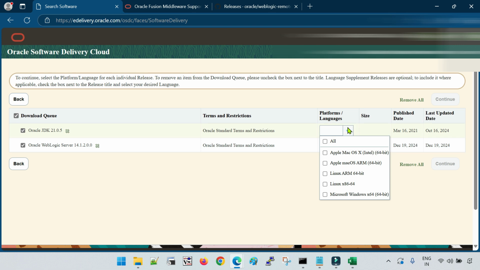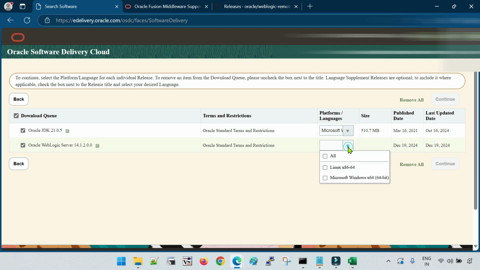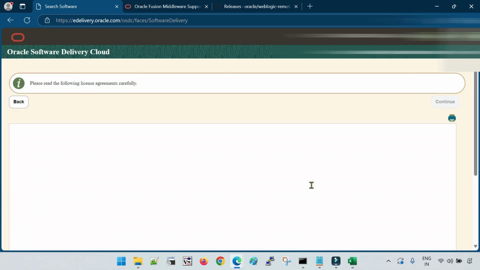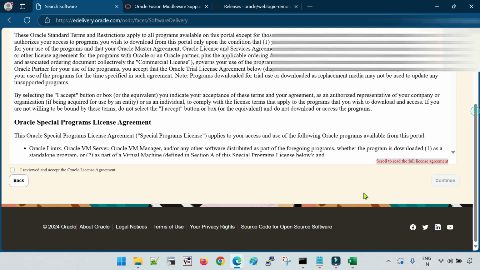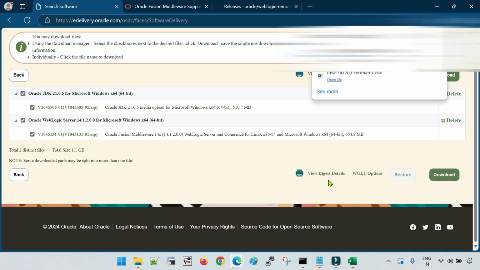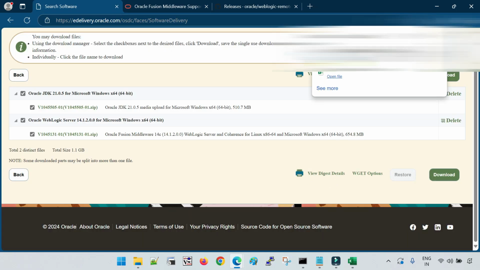Here you can select the corresponding operating system for which you are downloading. For example, Microsoft Windows. Select Windows, and do it for the WebLogic as well, along with the JDK. Click on continue. Then click on the agreement, and click on continue. Now, to download it on a Windows machine, you can click on download. This will download a small file, a downloader, in your system, which you can initiate for the installation.